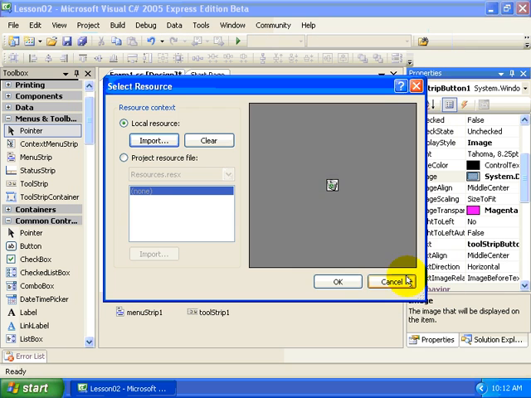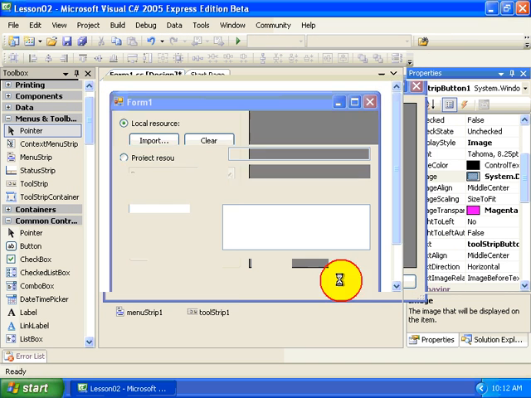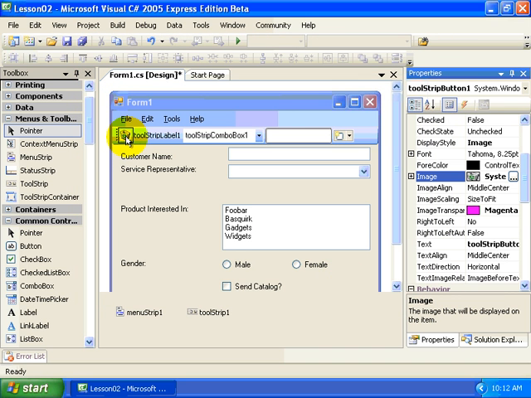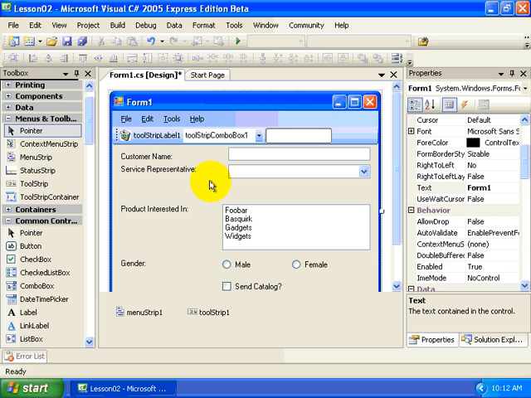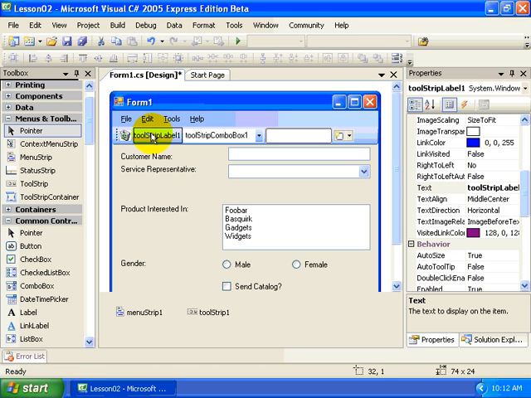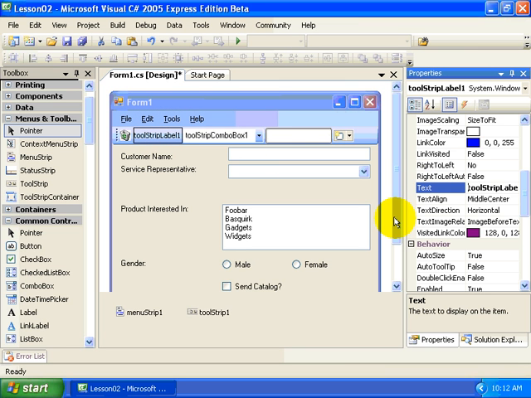I'm going to click Waste and select OK, and you can see we have a little waste paper basket icon here within our form, within our tool strip. We can also select this particular item within our tool strip and change the text. Something like click these buttons, something nonsensical.